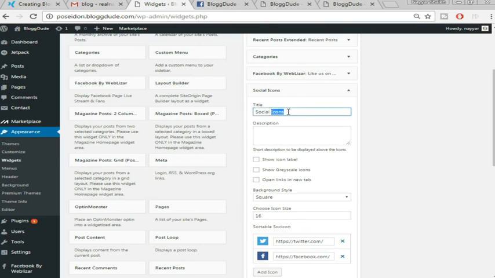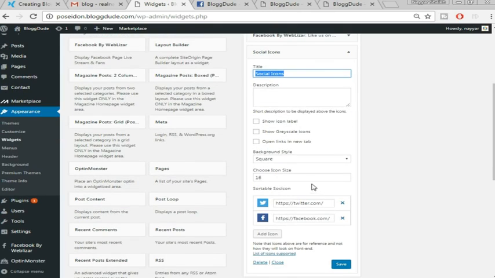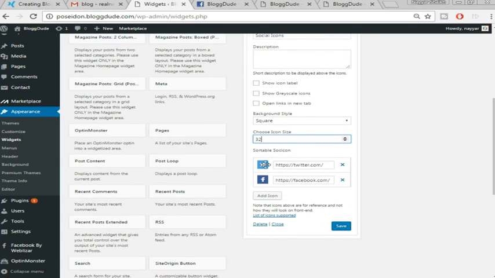Instead of social icons, you can put in any title of your choice, and we have to put this size as 32 pixels, and you can put in your custom Twitter address. For example, my custom Twitter address is twitter.com/realnear, and for Facebook again blogdude. You can also add links to other social networks.